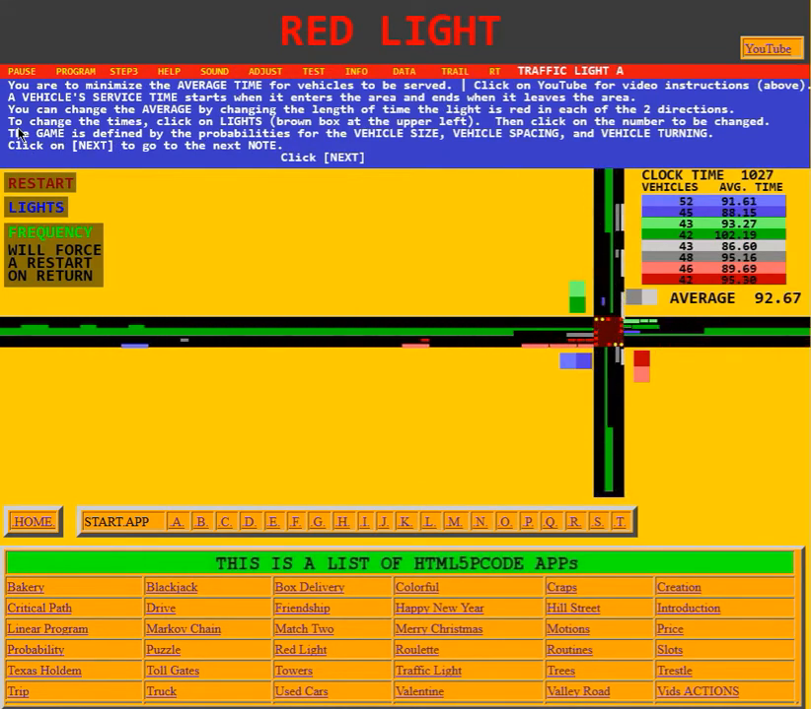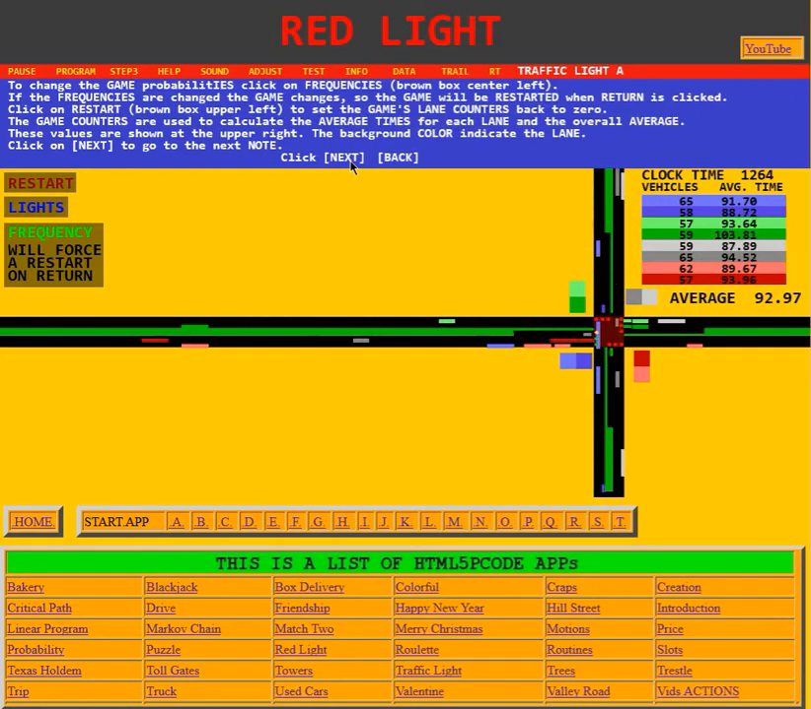It says, next, the game is defined by the probabilities for vehicle size, vehicle spacing, and vehicle turning. Click on Next to go to the next note. Well, I'm going to click here on Next. Here it says to change the game probabilities, click on Frequencies, the brown box center left, over here. If the frequencies are changed, the game changes, so the game will be restarted when return is clicked.